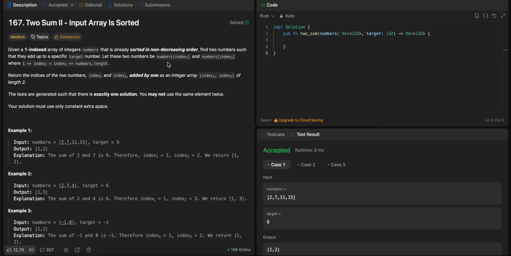Let these two numbers be numbers[index1] and numbers[index2], where index1 is less than index2 and both lie between 1 and numbers.length. Return the indices of the two numbers, index1 and index2, added by 1, as an integer array of length 2. The tests are generated such that there is exactly one solution. You may not use the same element twice. Your solution must use only constant extra space.